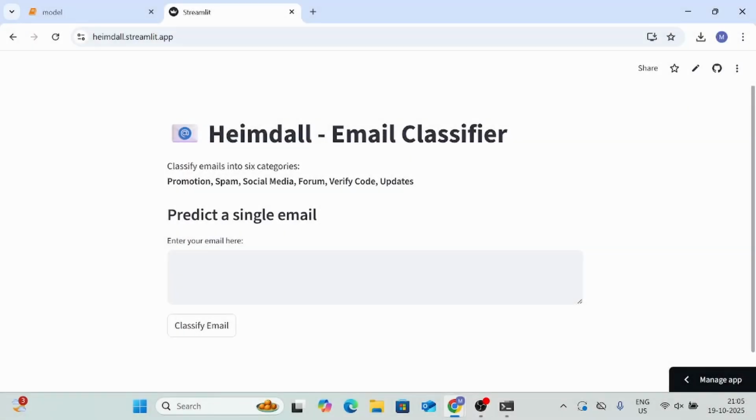Hey everyone. So I've just made this email categorizer over here, and the goal of this email categorizer is that it can classify your emails into 6 different categories based on the input of your subject and your body. So in this video we're going to talk about how exactly we make this classifier and what kind of things you need to know in order to make it, and I've called it Heimdall over here.